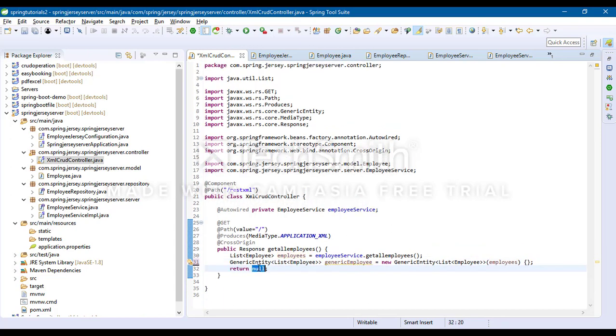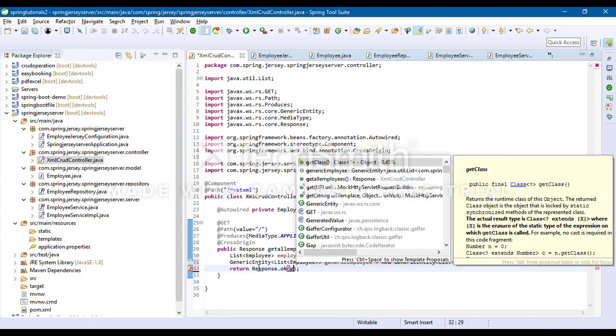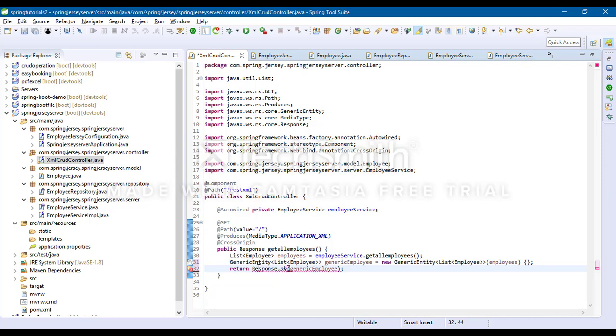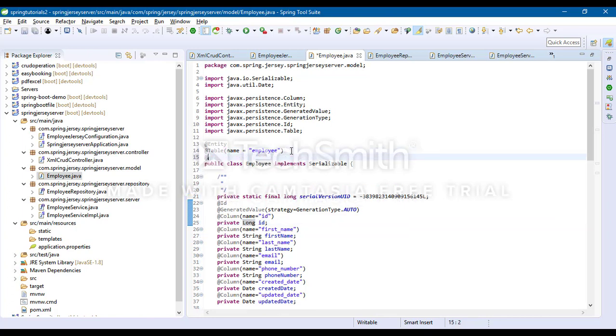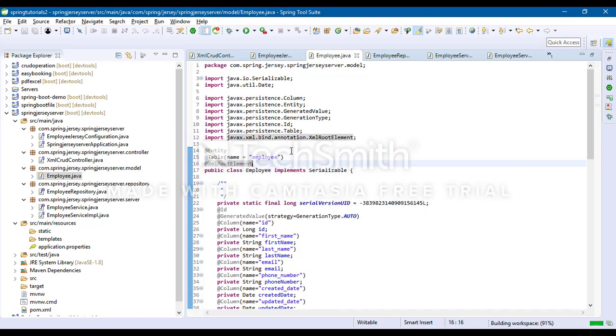Next I am going to write Response.ok. Here I am passing genericEmployees.build, because it is a list of generic employees. Next I am going to my Employee class. Here I will mention @XmlRootElement, because I am sending an XML response to the client.